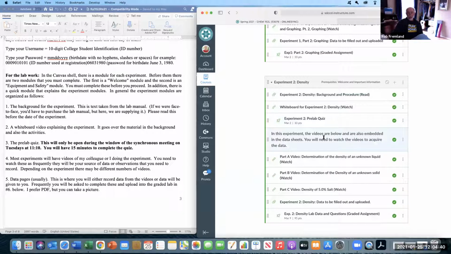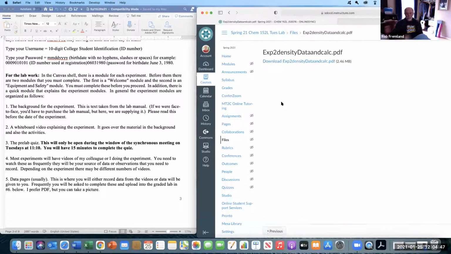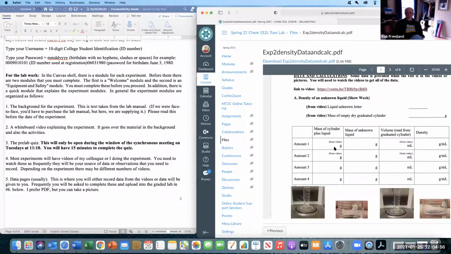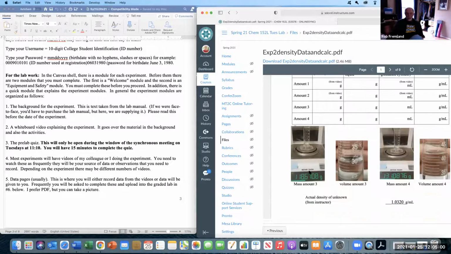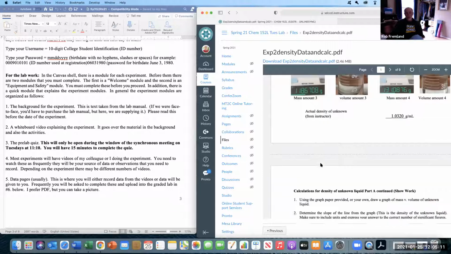In this case, the videos have some data that you need to pull. Just to show you what this looks like, this is a data sheet. Give it a second to come up. There you go. In this case, you have to get the data from the video and fill it in here. Or you'll pull this number off of here. See mass amount 3. This number here will go right there. Reading this number, that would go right here. Sometimes it'll be given this way, sometimes it'll be in the video.